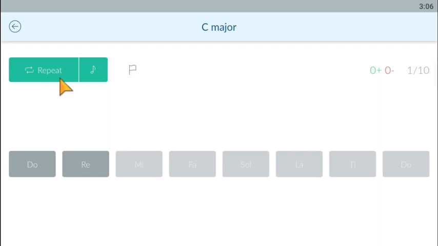So let's say you want to hear that last sound, the question sound. You just press this one. Da. So we actually want to find out whether this is a do or a re. Have you seen it? So let's try it. Let's repeat.